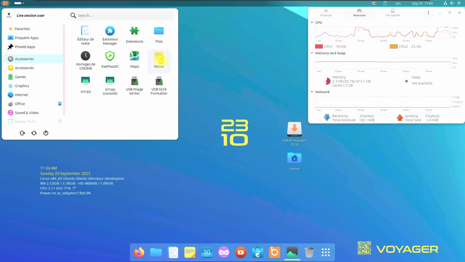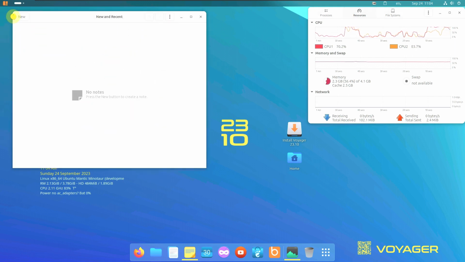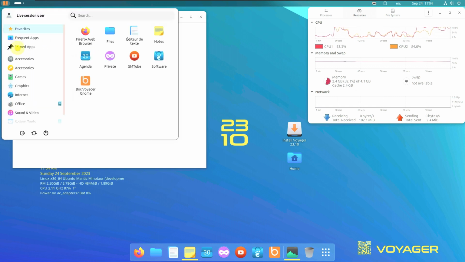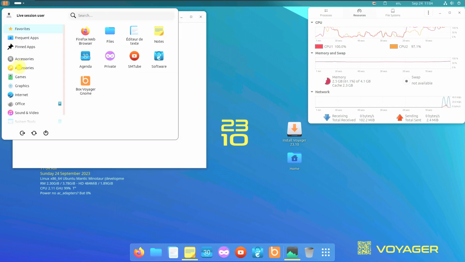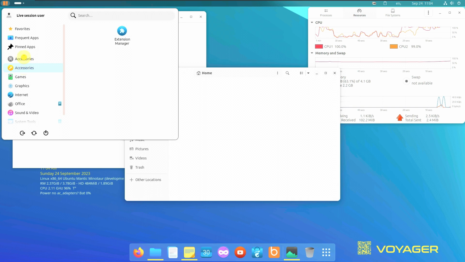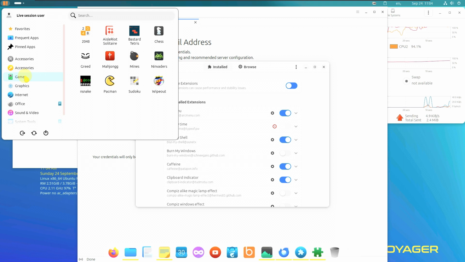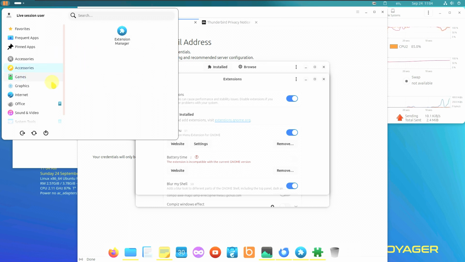Under the accessories, let's open the Notes and even the file manager, and even the extension manager and extensions. And let's go to the accessories. We have 2 accessories for some reason. And under the games, we have a Pac-Man game. And here is the graphics. Let's open the GIMP.